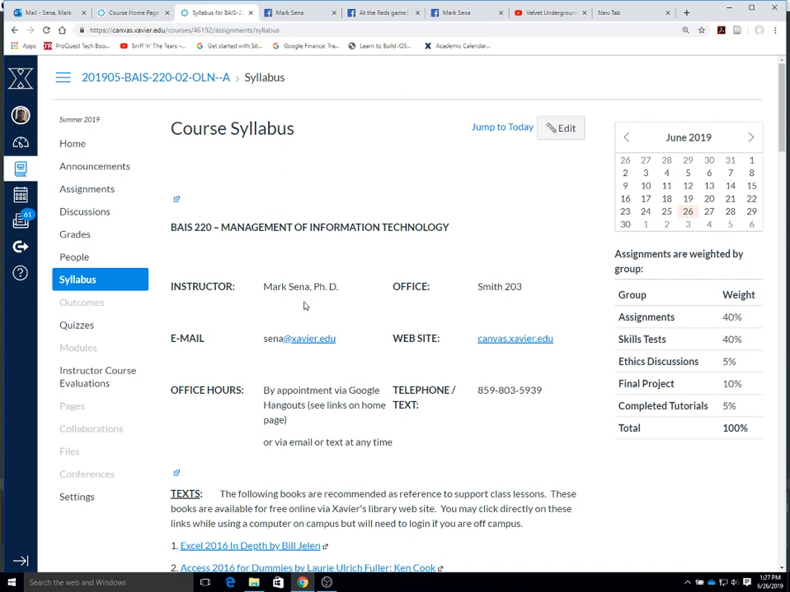So as I mentioned, my name is Mark Senna. I do have an office up in Smith Hall 203. I tend to be here in the summer, maybe a little bit less, but generally a few days a week I'm in the office working on things. I'd be glad to meet you in person at any time, either just to say hello or to give you some help with any issues you're having in the class. The best way to get a hold of me is via email.